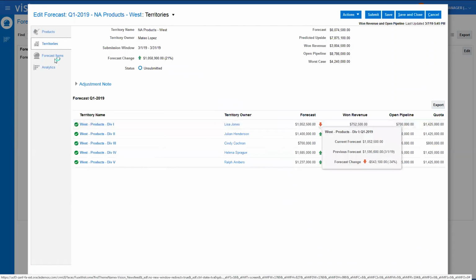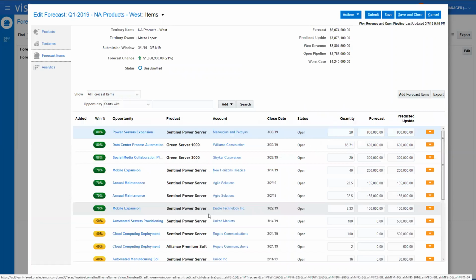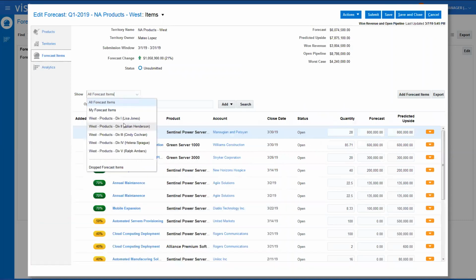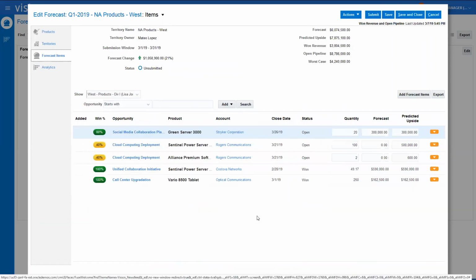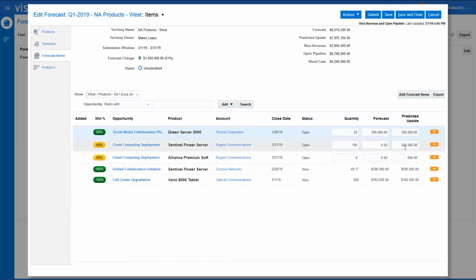We can come over to the forecast items and see, for just focusing on Lisa's forecast items, what the forecast items are telling us. Now, here we can see that Lisa isn't quite expected to make her quota, but the AI is predicting that this cloud computing deal is going to close. And that's got a pretty big upside of $500,000. So if the AI is right, she'll probably make her numbers.